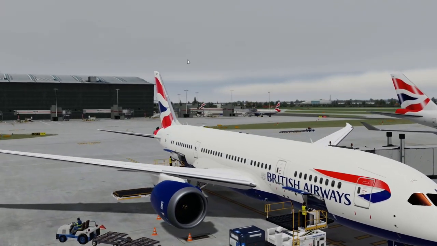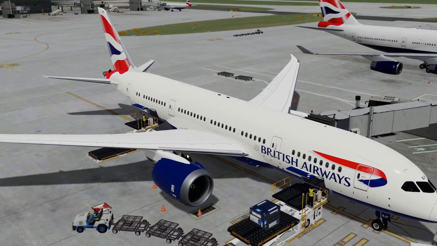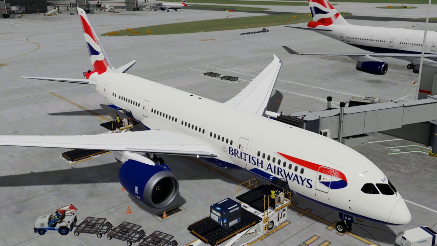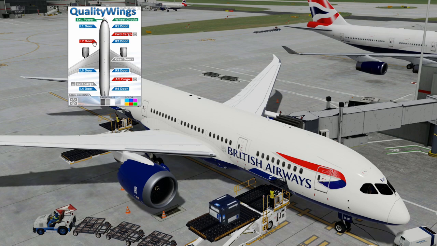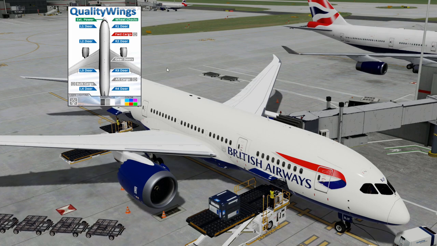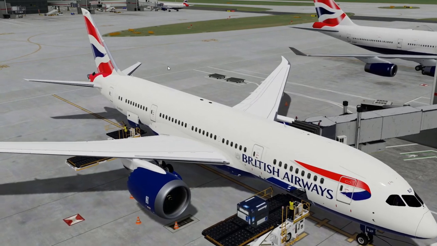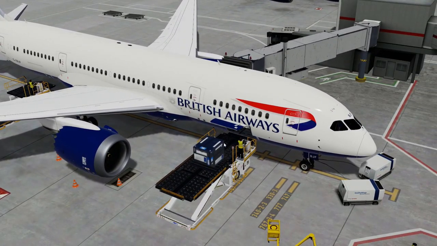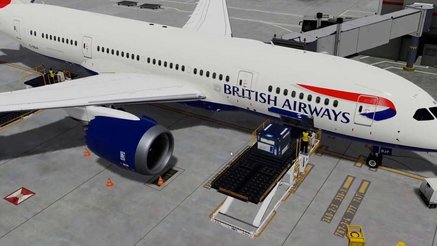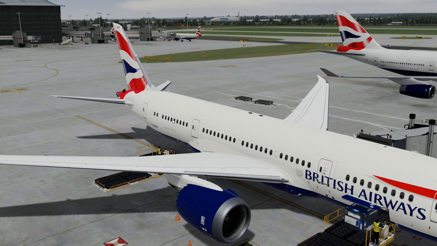Boarding wise, by the looks of things, we've just got the last pallet on the forward cargo, and the aft cargo seems to be completed there. We can actually go and close up the left two door, and the aft cargo is done. We can close up that door too. So that door's closing, and this pallet is just loading on now. And I can hear, just about here, the APU is starting up in the background, which is nice.